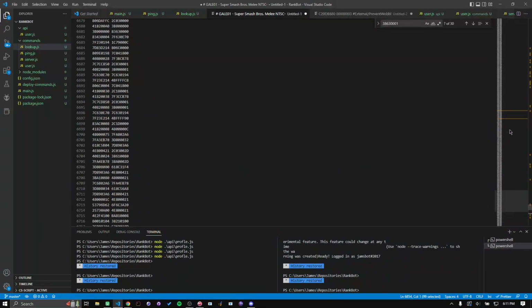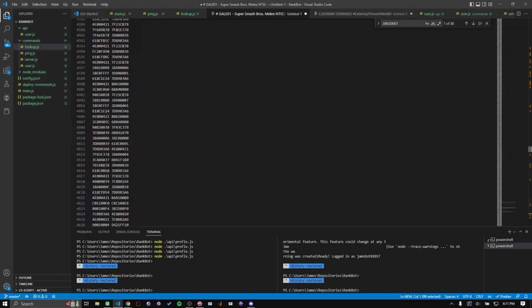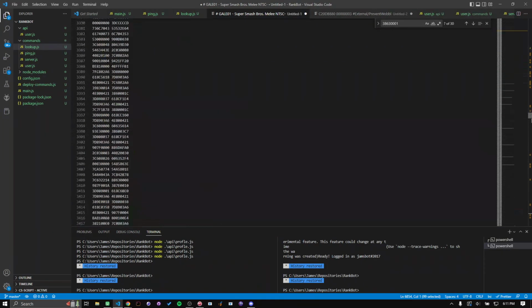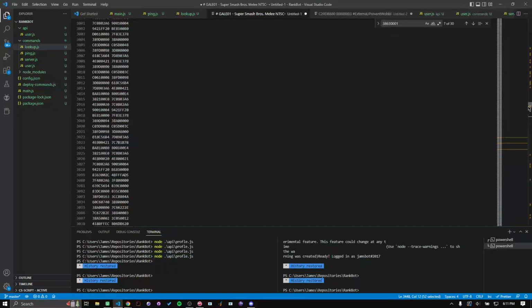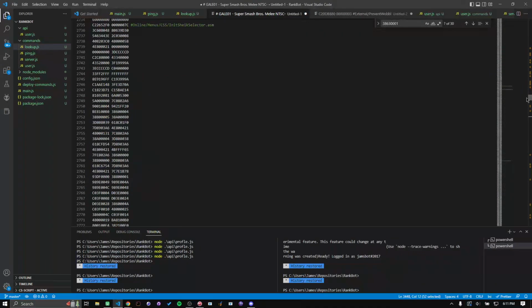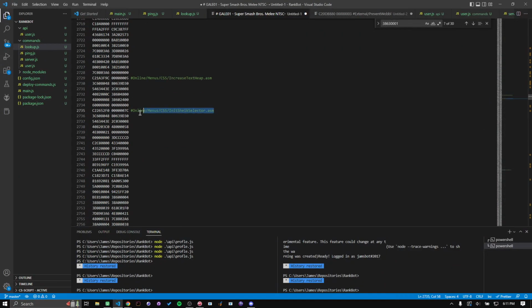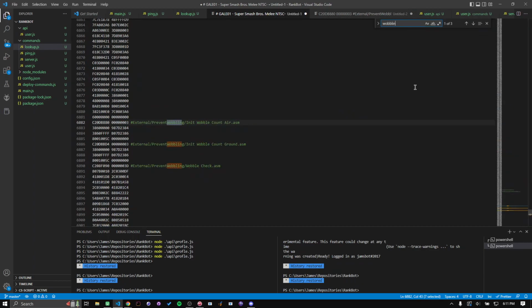If I go to some random place, gosh, this is a lot. I know this is animating something. I know this is animating a cursor. What else? You kind of get the point. Oh, this is for the CSS selector. Yeah. So if I just search up wobbling here, I should be able to find the injection of where the wobbling check happens.